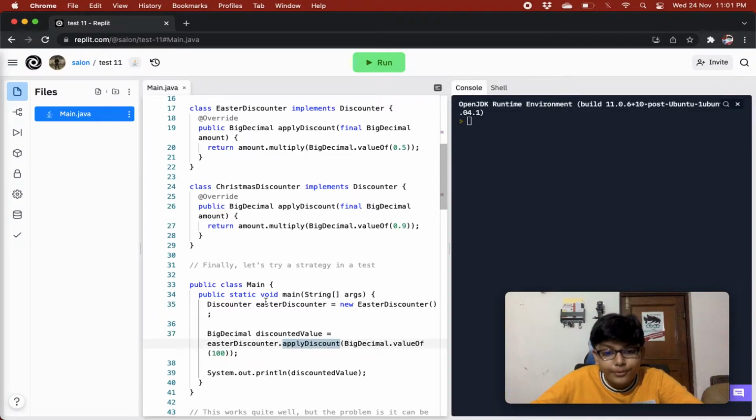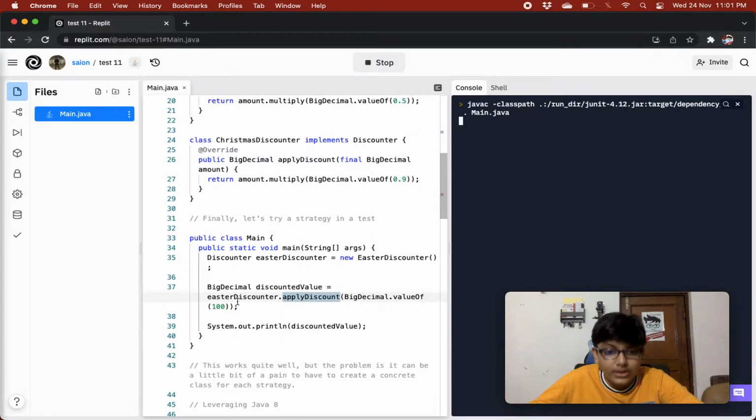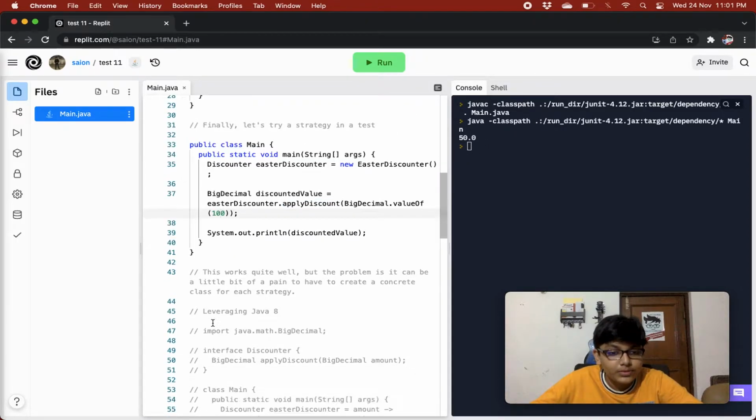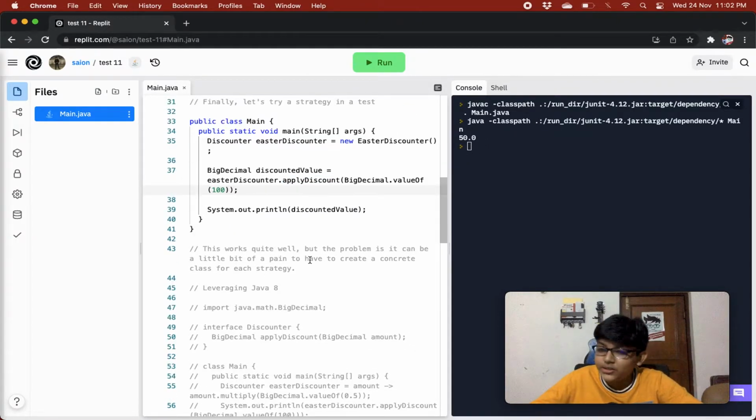So we'll get 50 in this discounted value, and if you just print that value, we'll get 50.0 on the screen, because big decimals give us decimal value, right? So we are getting 50.0. This works quite well.